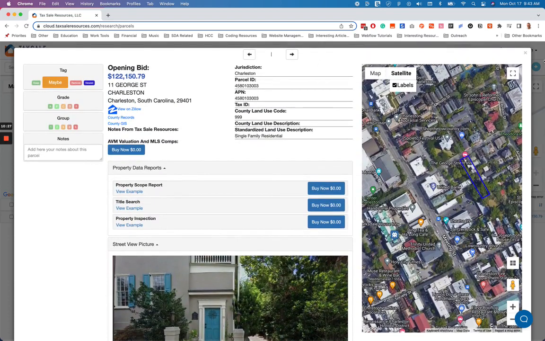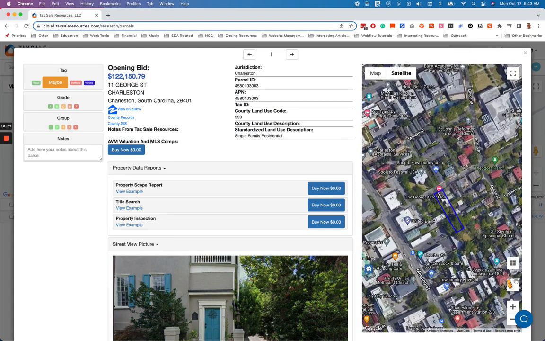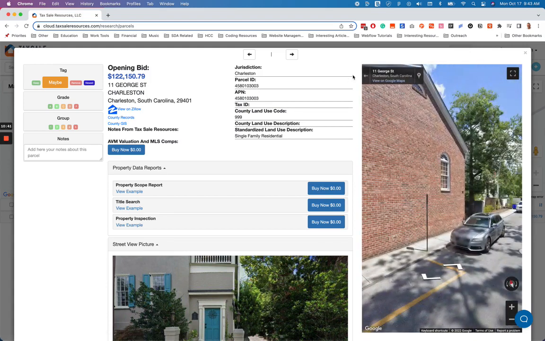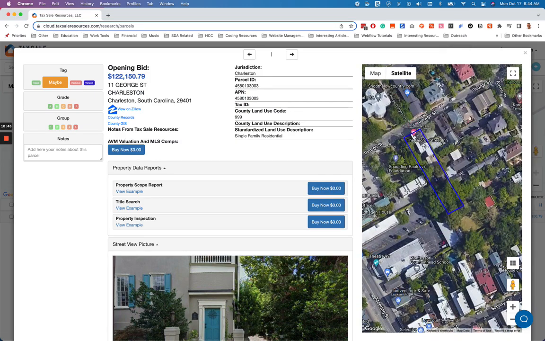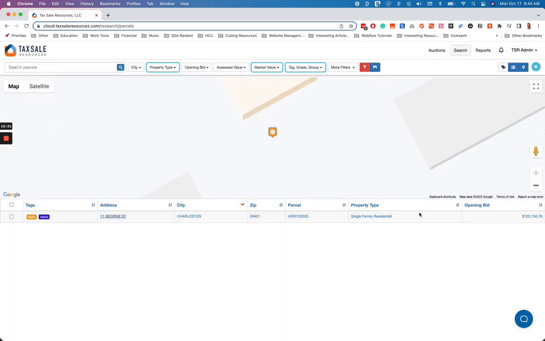Now, if you have a bunch of other parcels that were in your list, you could just toggle right through them. I only have this one because I narrowed down the search. But from here, you can drop your Google Street View. You can move around, zoom in, zoom out. So it's a fully functioning map. So that's the parcel view details.